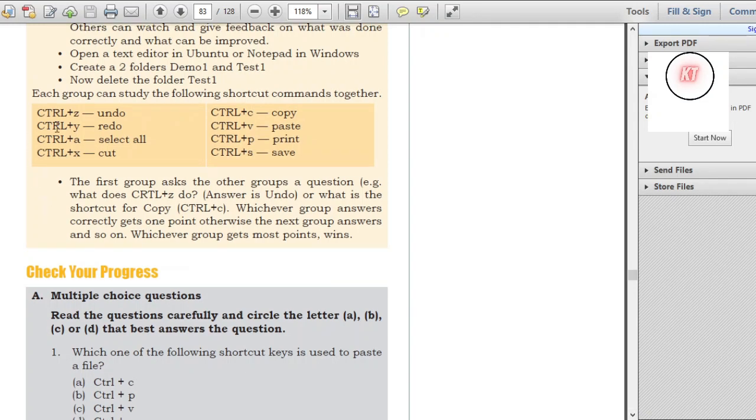Here are some shortcuts. Control Z for undo, Control Y for redo, Control A for selecting all the text in a document, Control X to cut, Control C for copy, Control V for paste, Control P for print, Control S for saving the file.